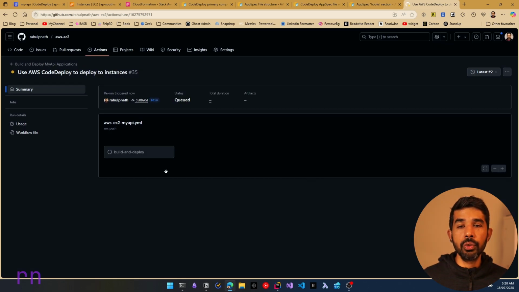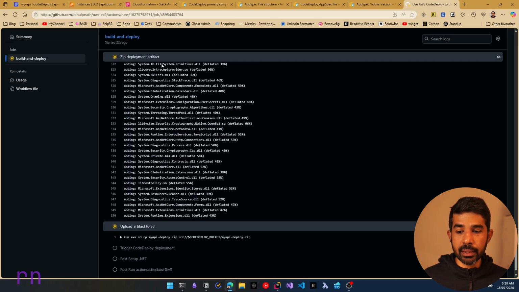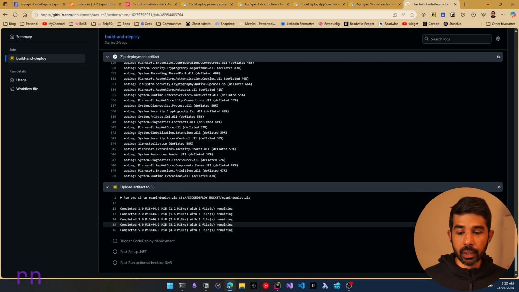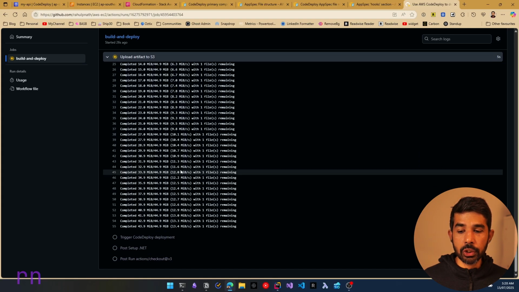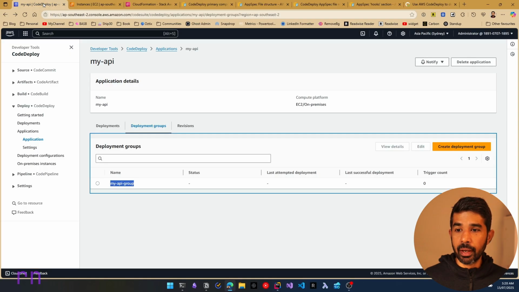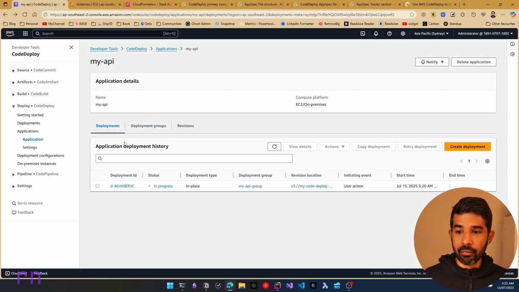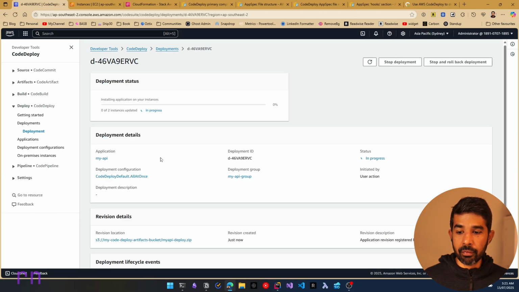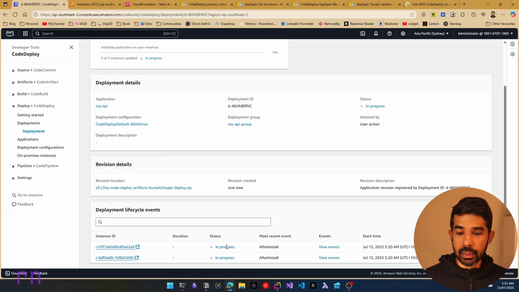Now this is going to use the latest keys that we have specified in our actions and use that to deploy. So now this is creating the zip and it's uploading the artifact to S3 and now going to trigger this deployment. Now this has triggered the CodeDeploy deployment. So if I navigate back into CodeDeploy and navigate to deployments, you can see that this is in progress. So if we navigate further into this, you can see the multiple instances and that the deployment is in progress.